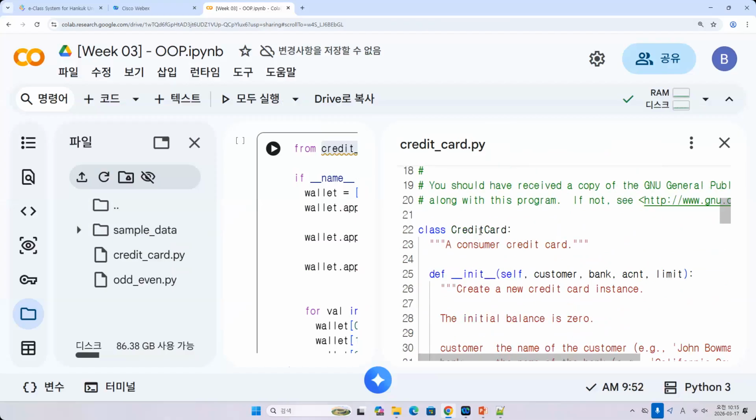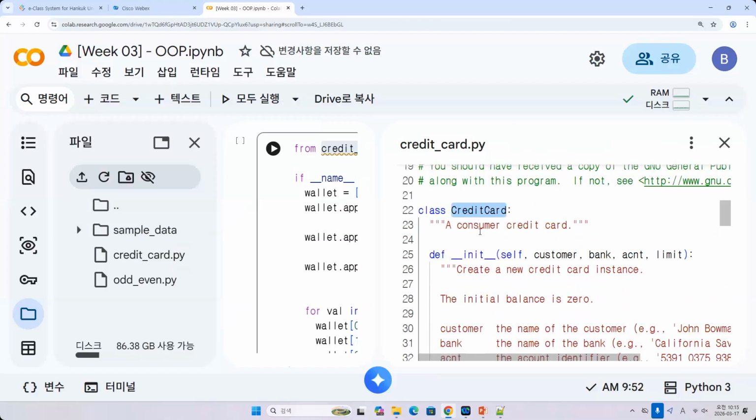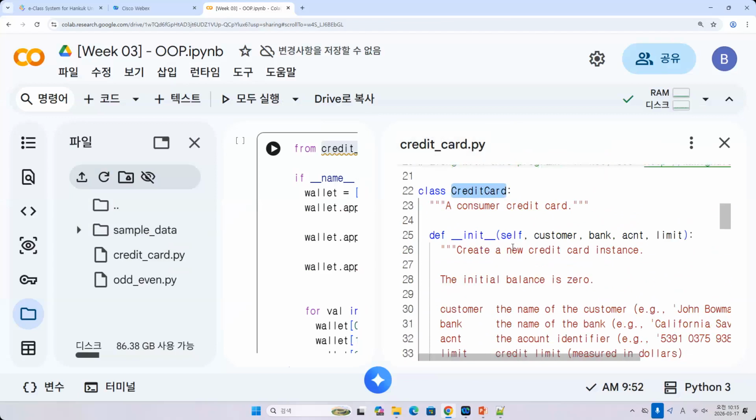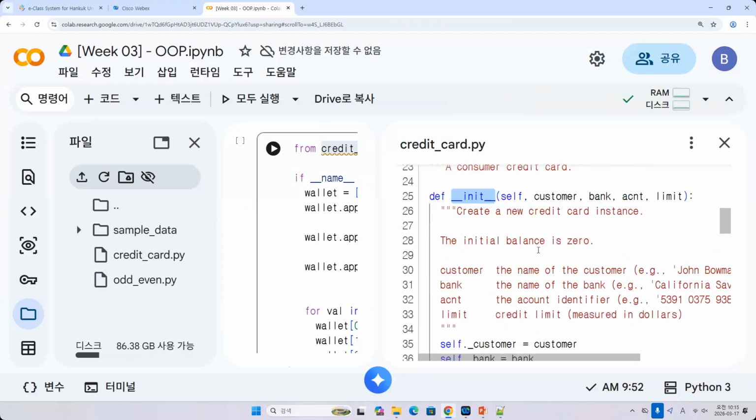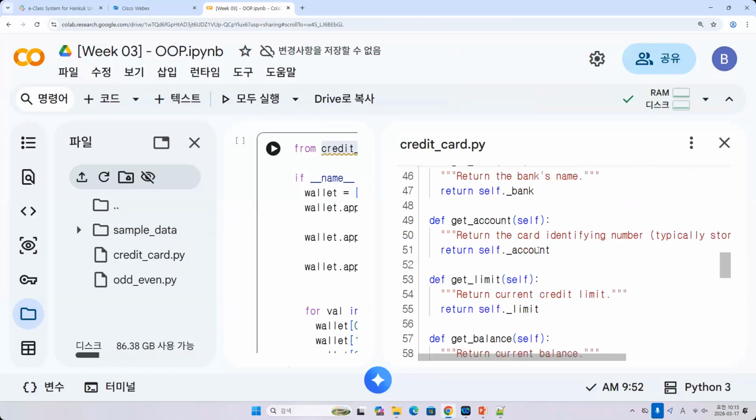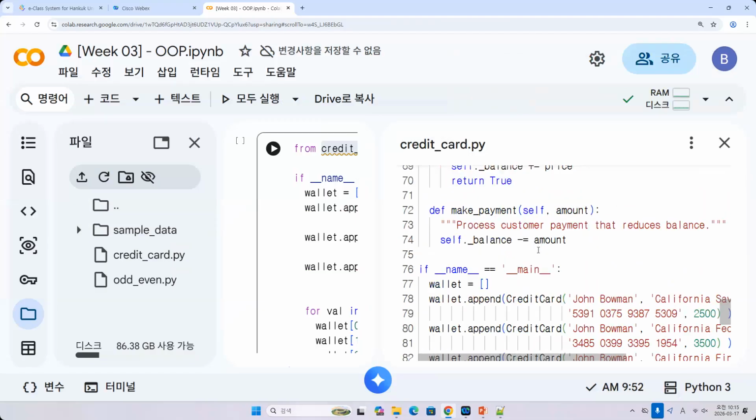And this is the class. The class is CreditCard, and the file name is credit_card.py. We have the constructor, as I already explained to you, and so on. I already explained this in the PowerPoint that I showed before.